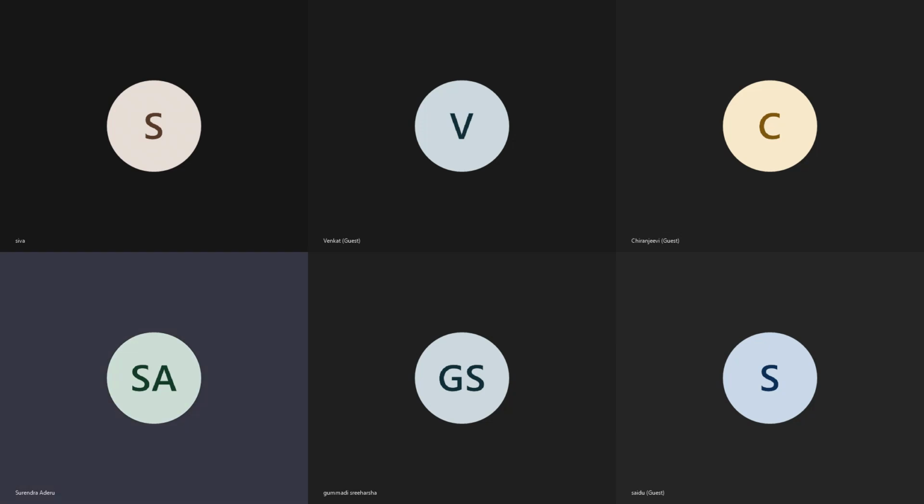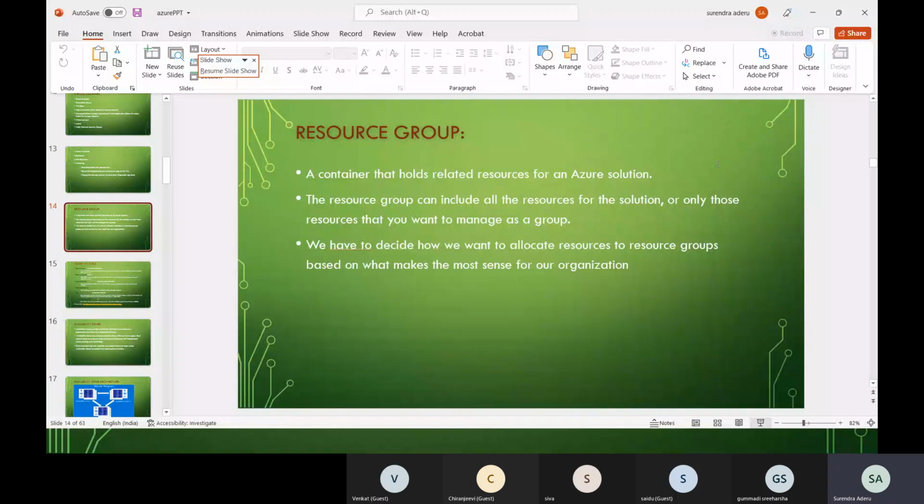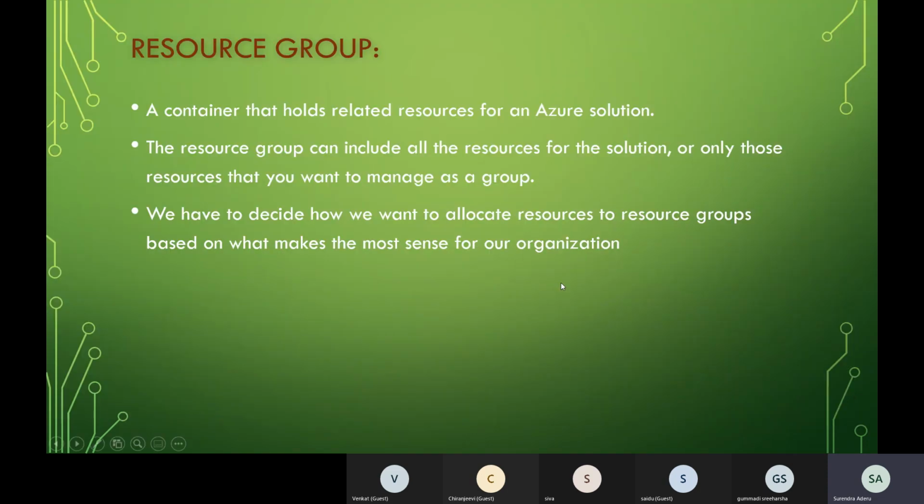Let me give a recap of what we have discussed in the previous session. The core concept we talked about was creating a custom VNet, and then immediately we went on to create a virtual machine. As part of virtual machine provisioning, we also saw the resource group. A resource group is a logical container that holds all your resources or services, which can be anything in Azure.